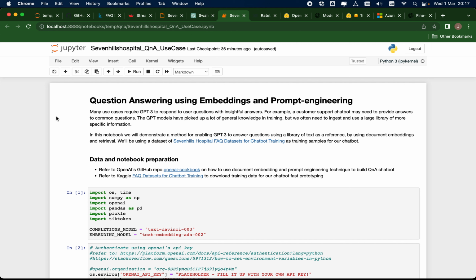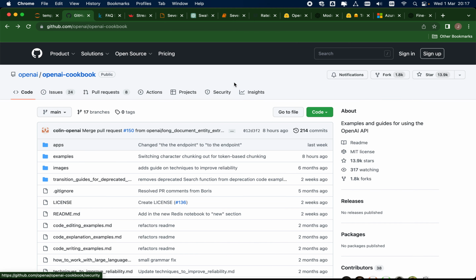experiment. Okay, so here I'm going to use an excellent OpenAI notebook from their GitHub repo called the openai-cookbook. This one. You can see it has got 13.9 thousand stars. It's very popular, and in the examples you will find a question answering with embeddings notebook here, and our experiment will be based on this notebook as well.